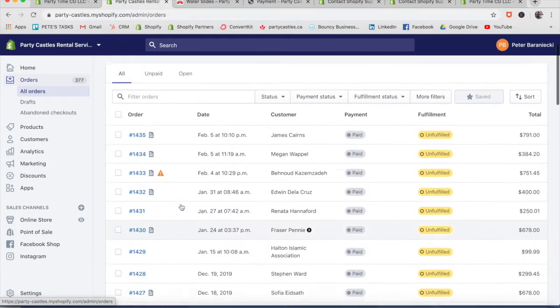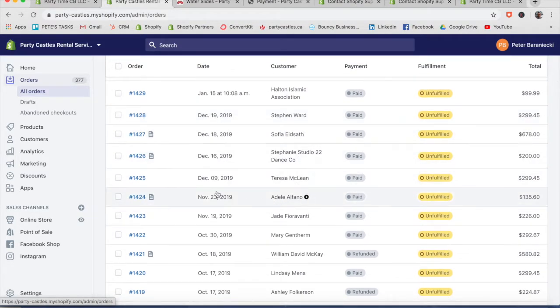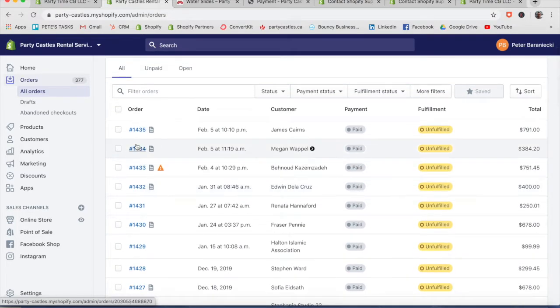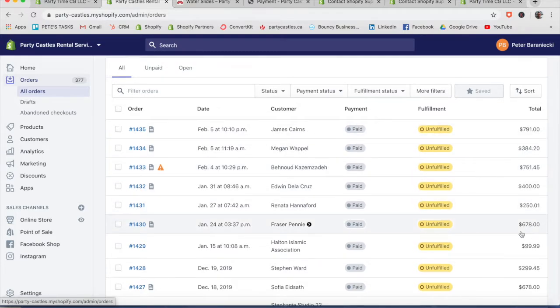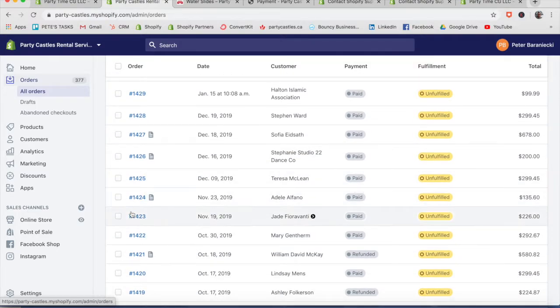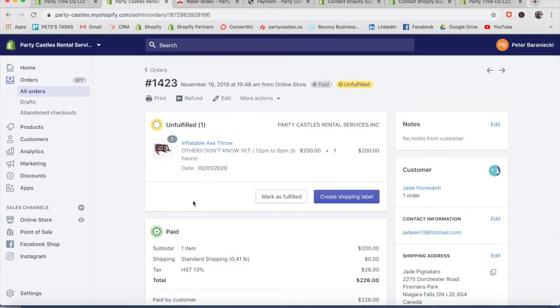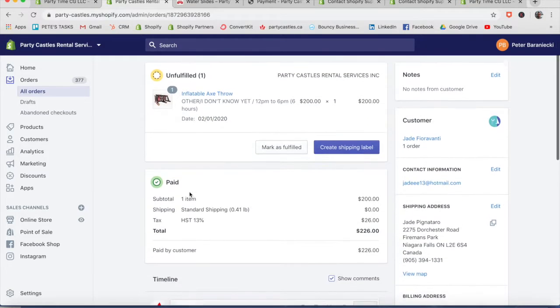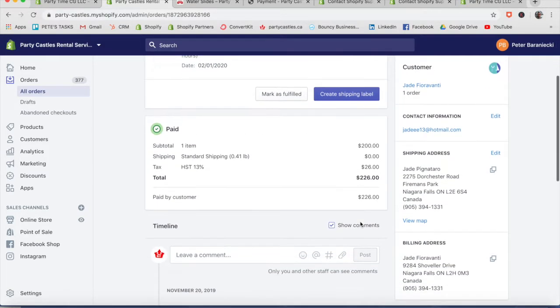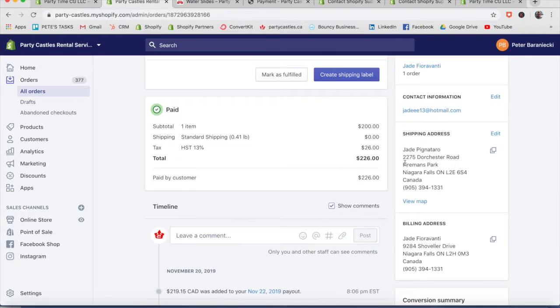So here's the orders. It's going to look like this. So once you start getting some bookings, you'll see this. Every order has an order number, when it was placed, customers, the payment, right? How much it's all worth. So let's click on one of them and I'll show you what an order looks like. So this particular order, it's the inflatable axe throwing. Here will be the date on when they want it for, right? And then down here, it'll say paid, how much, the shipping address right here.